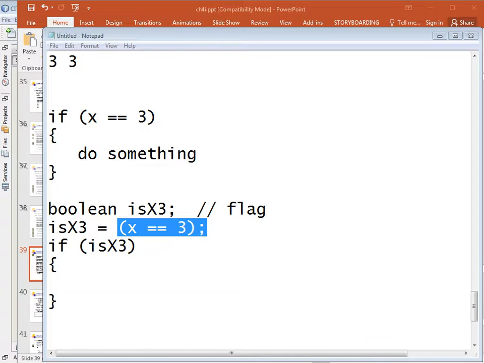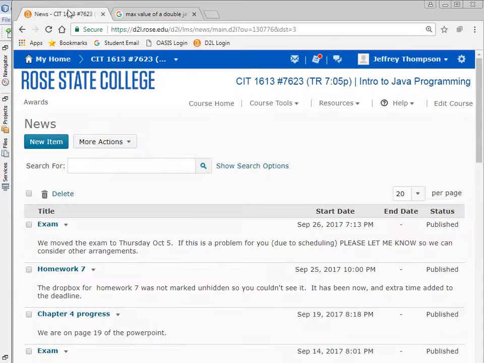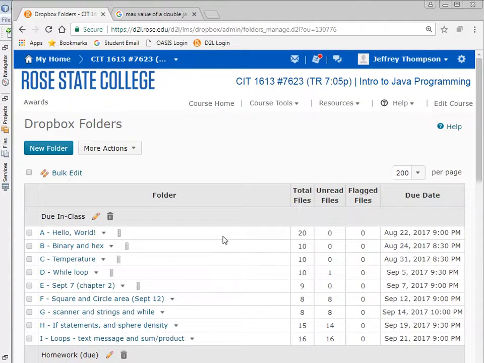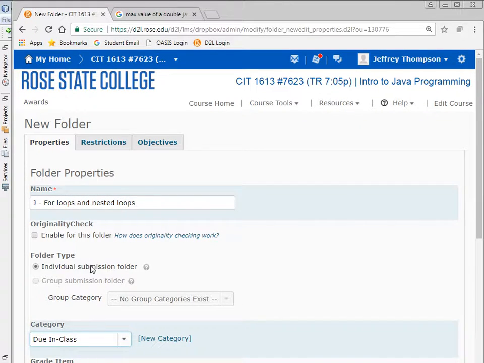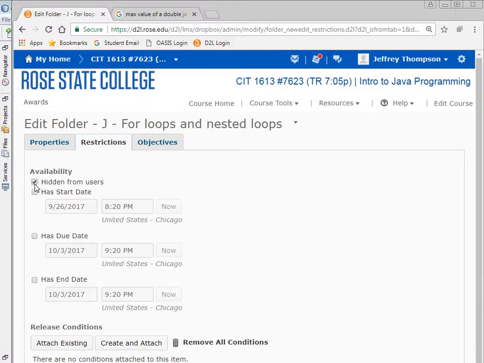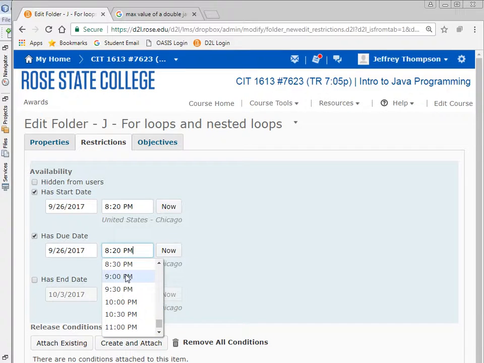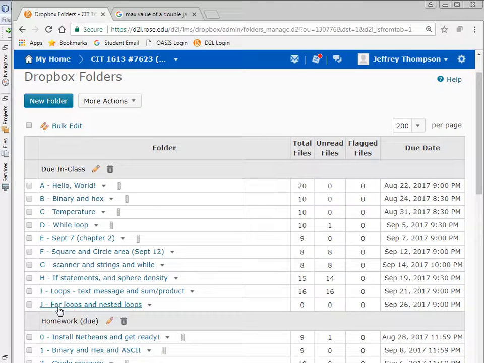Boxes. All right, there's a J now. For loops and nested loops.